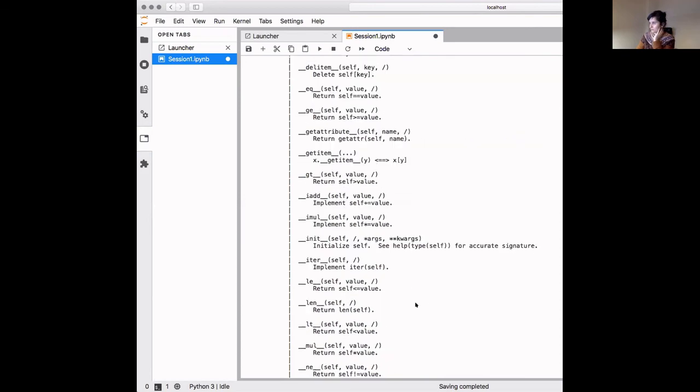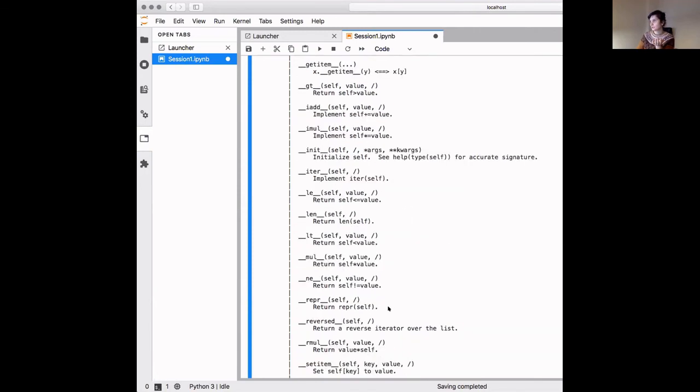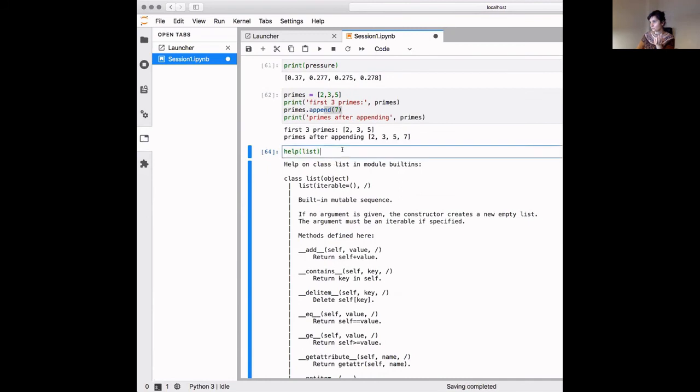The only thing that might be worthwhile looking at is actually extend. It's very similar to append, but append basically just lets you add one item, whereas extend lets you add an entire new list, essentially. So let's have a look at how that works.